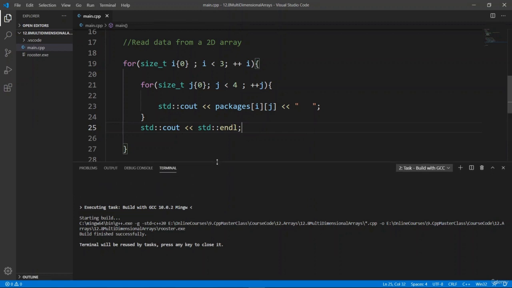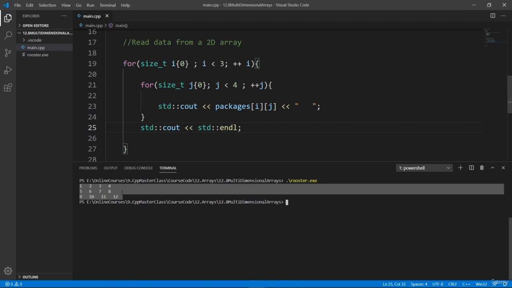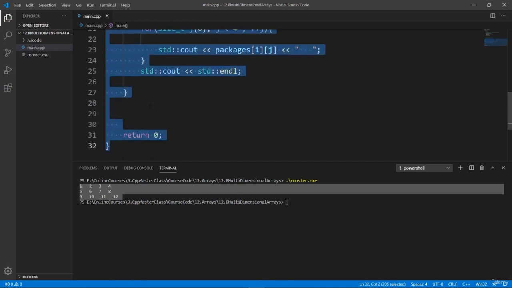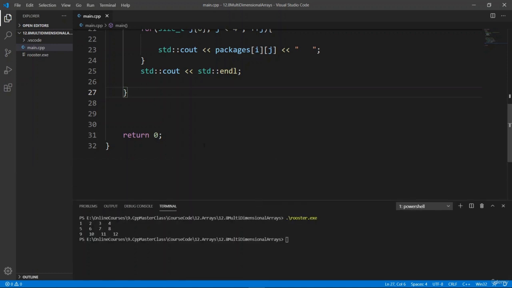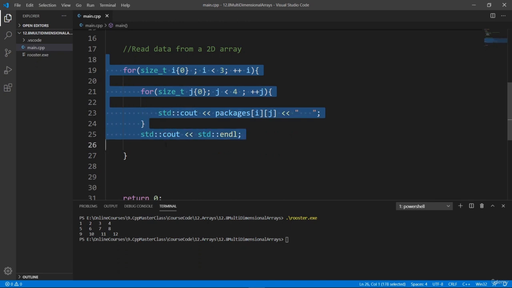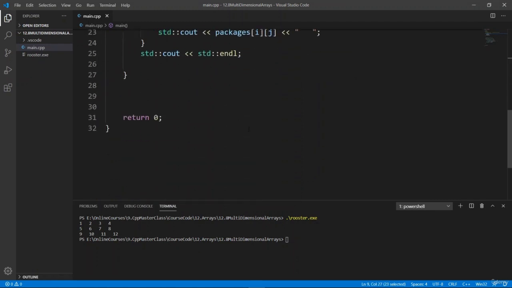So let's bring this up so that we can see our thing clearly. We're going to run Rooster, and this is exactly what we have here. I like this. And you can align these things, but we're not going to go that deep. We're just interested in getting the data printed out, and we have done that pretty well so far. So this is the syntax you can use to access data in your 2D data structure, which is represented by a 2D array that we have here. I hope this makes sense.